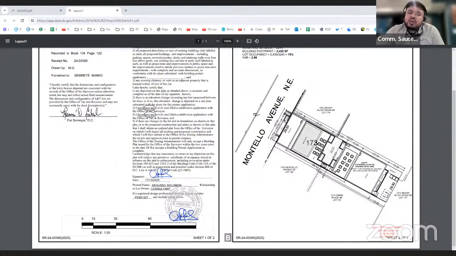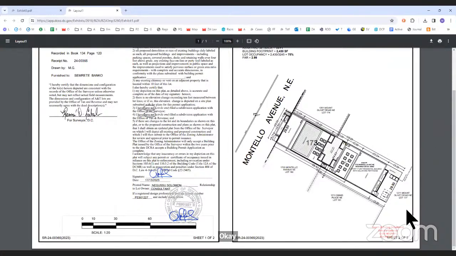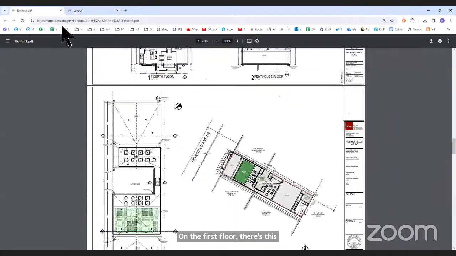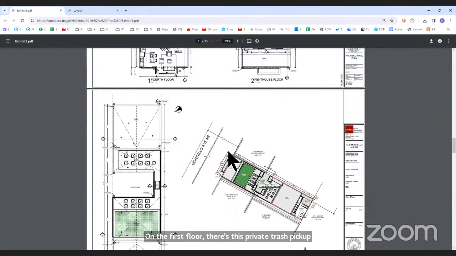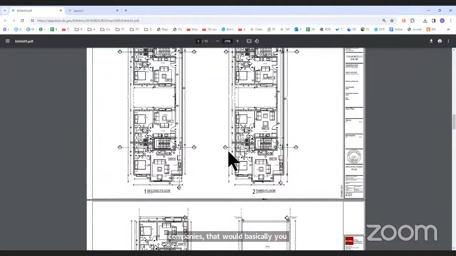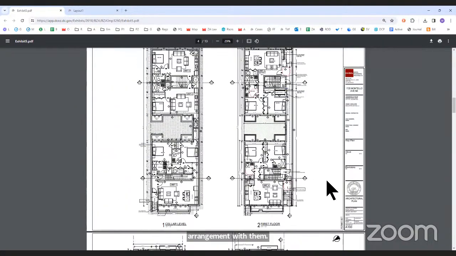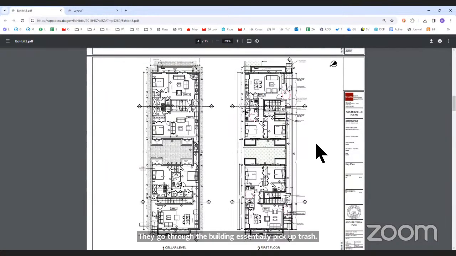How are you planning on doing trash collection for this building if that's private property? So trash collection will be done through the building. There's a corridor that goes from the back to the front of the property on the first floor. There are private trash pickup companies that we'll have an arrangement with. They go through the building, pick up trash, and take it out through the front.